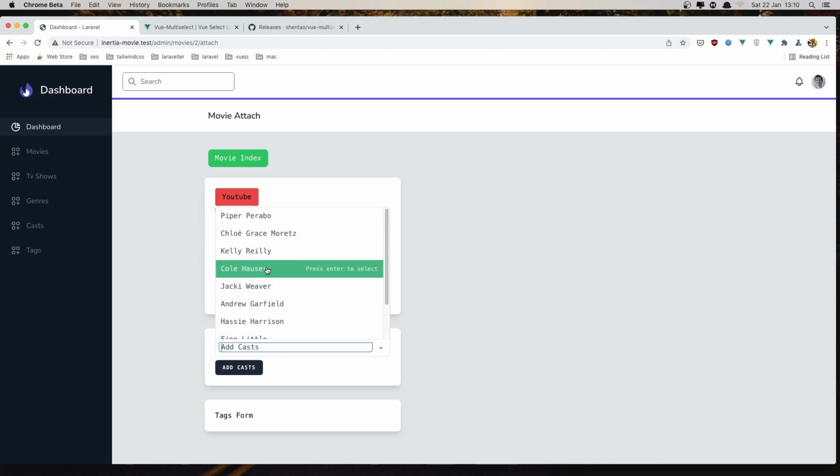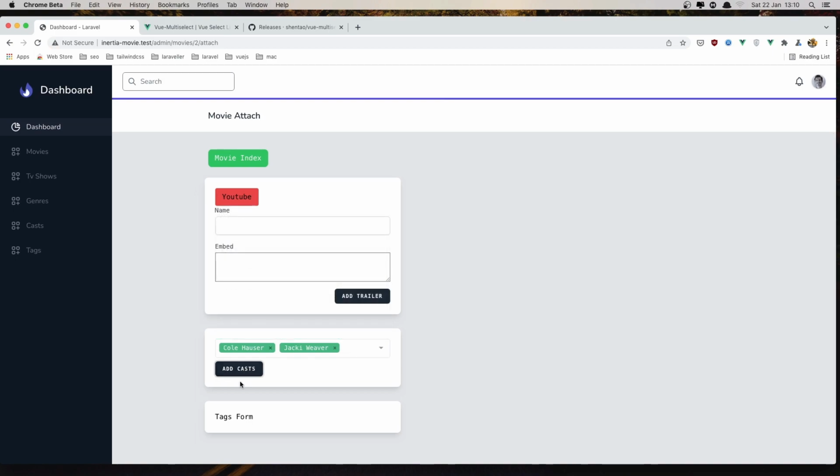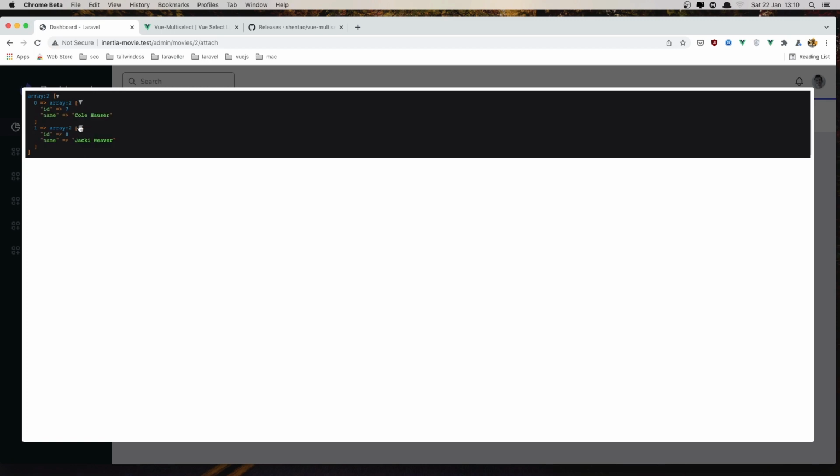Now if I select some casts, so two for example, and say add cast here, we have an array with two arrays inside, and one has one cast, another one has another cast.